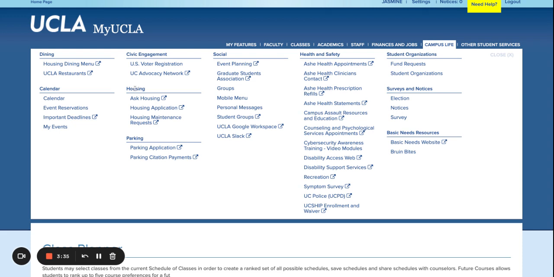Housing information such as application or a maintenance request, you can submit that here. Parking information, so our parking application, important deadlines, and citation information, you can find that on this website as well. We have our social section, we have our health and safety section.